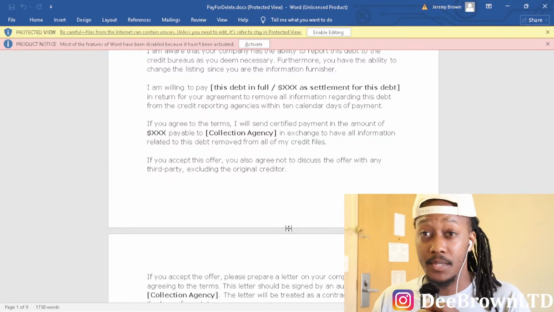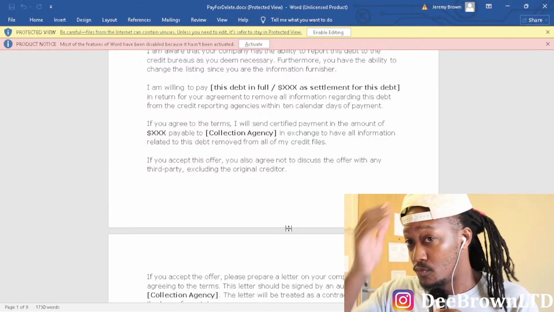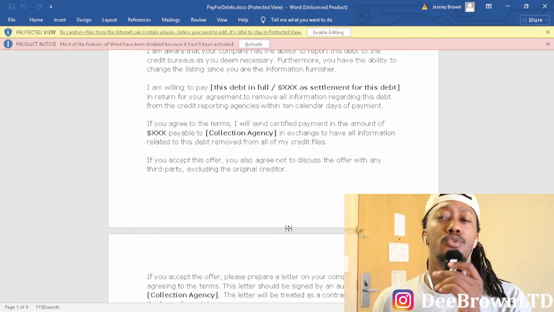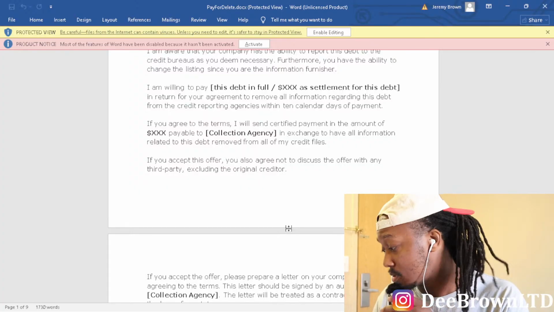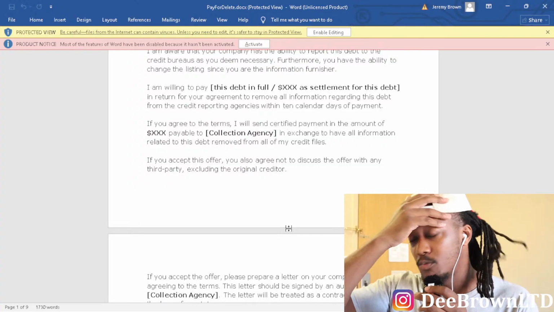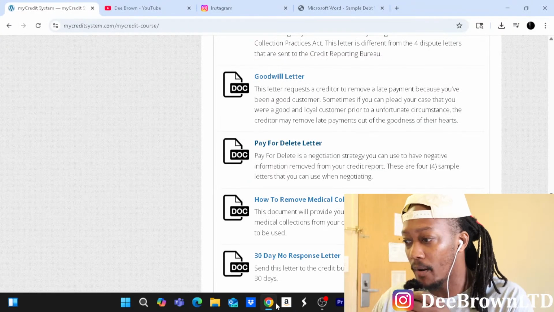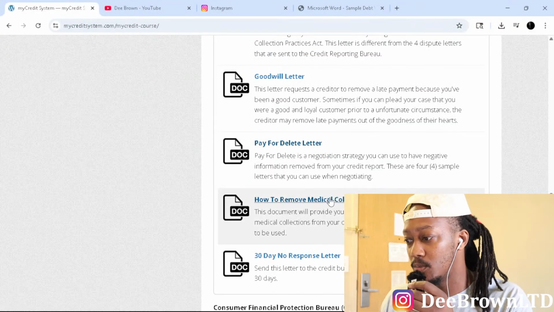But if it's a big something that you owe, please don't call. Do not call. If it's big and you can't pay for it, do not call. We got to go through this process. There is no calling. Don't screw yourself. All right. Only for small stuff. This is what you want to do. This part, this pay for delete.